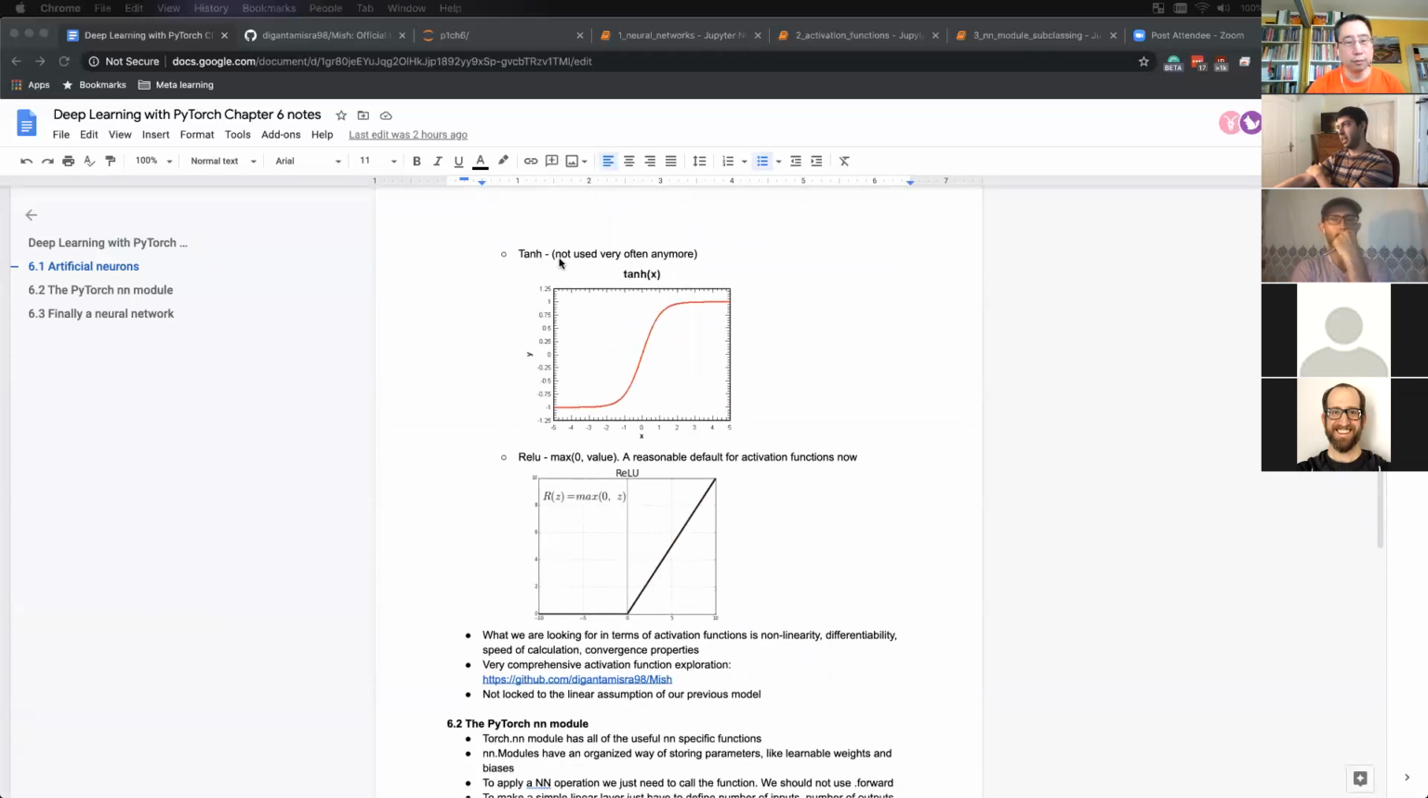And then there's tanh, which I believe was used even before the sigmoid. And people don't use it very often anymore. I think it's sometimes used in LSTMs and various other things. But for the most part, most people use ReLU or some version of it.